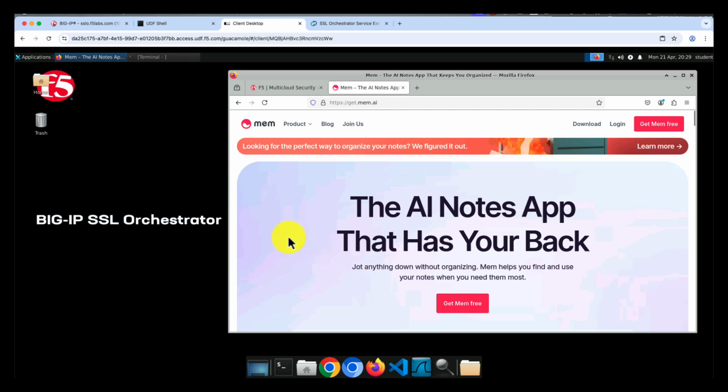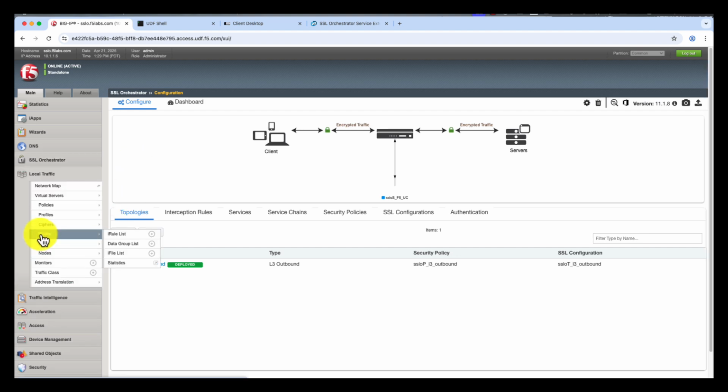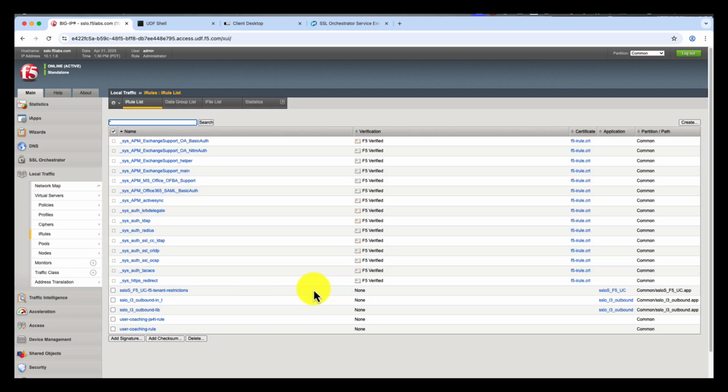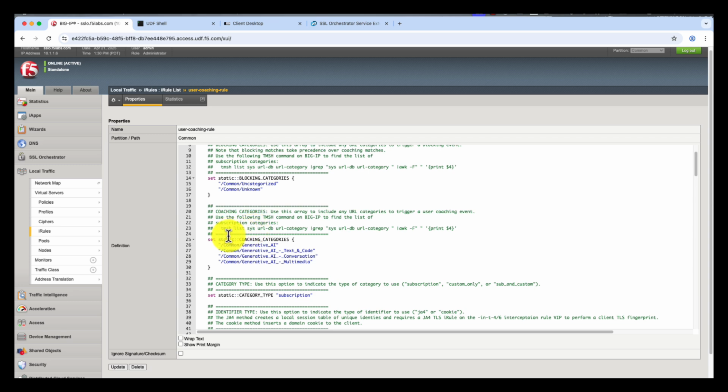Now, that's basically it. But let me show you a few of the things you can do in the iRule. If you need to make any changes to the iRule functionality, you just come in here and you'll notice that it has these categories set to be blocked. And then if we look down here, these are the categories that are going to trigger the coaching. So you could edit this and put in any type of category that you want.